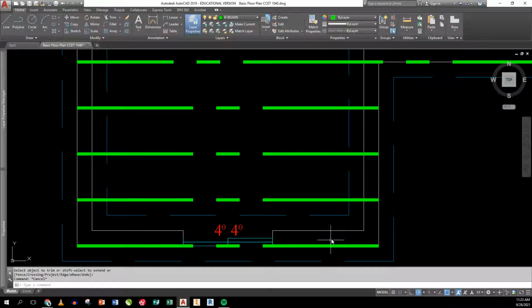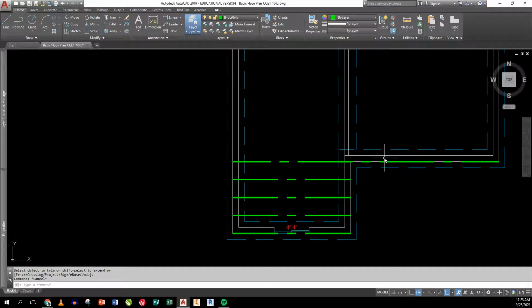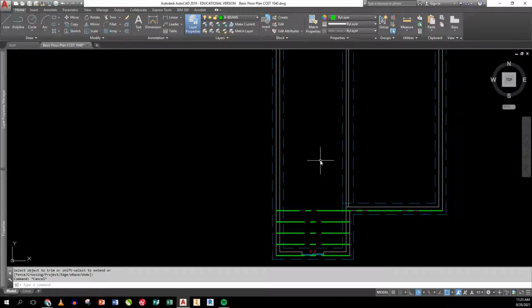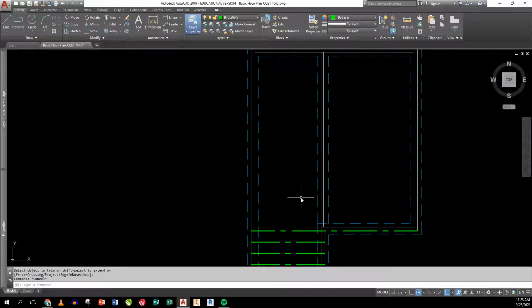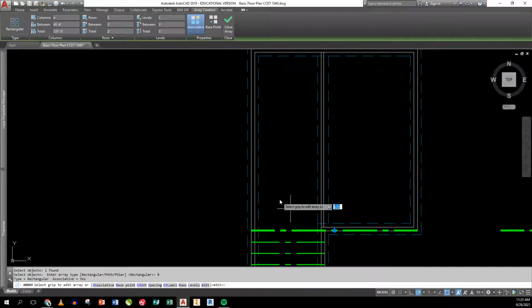In all honesty, I'd probably double up this end and I'd have a rim joist all the way around this. But we'll get to that. Okay. Now going the other way, let's do it the easy way. I'm going to use the array command. I'm going to pick this line, same as I did before, and it's going to be a rectangular array.